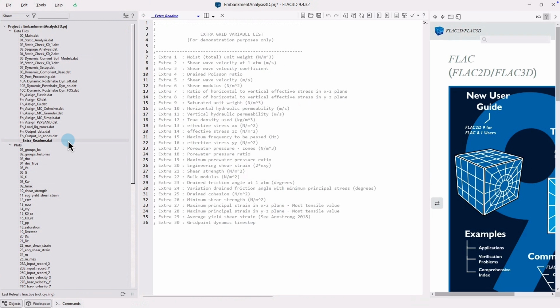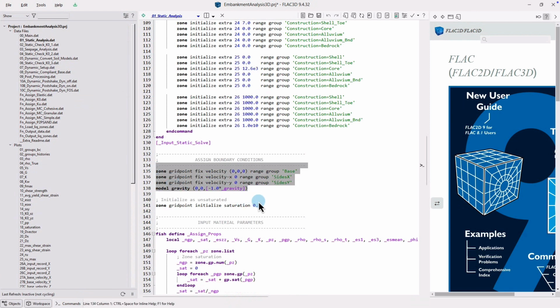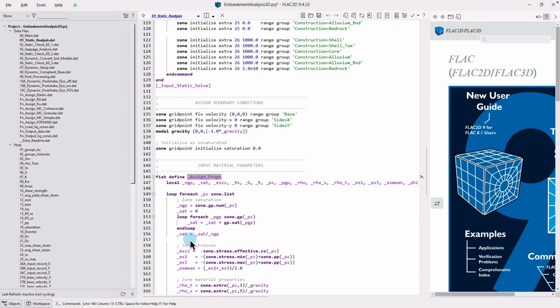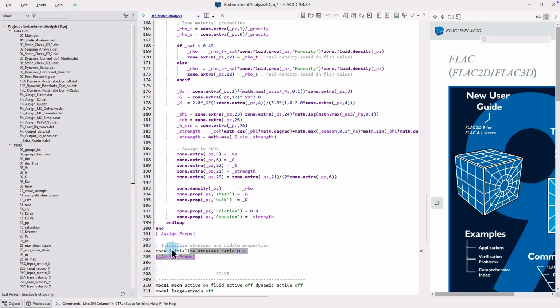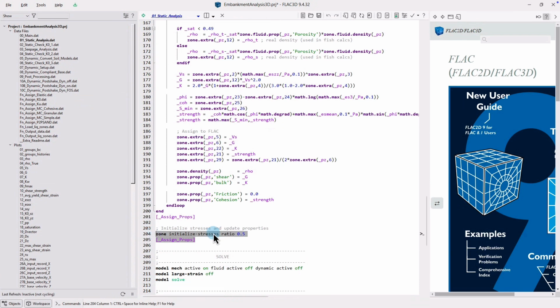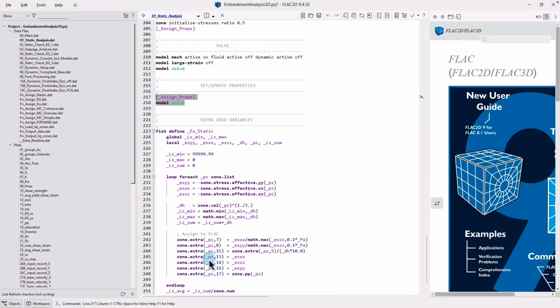All of the extra grid variables used are shown in the README file. Scrolling through, you'll see boundary conditions, key things like setting saturation as 0 for the dry embankment, and here is the main function with many local variables that assigns the properties zone by zone based on the effective stresses and other parameters. This function is then executed using a ratio of the horizontal to vertical stress of 0.5, and then is solved based on the improved state of stress. The properties are updated again, and the model is solved again.